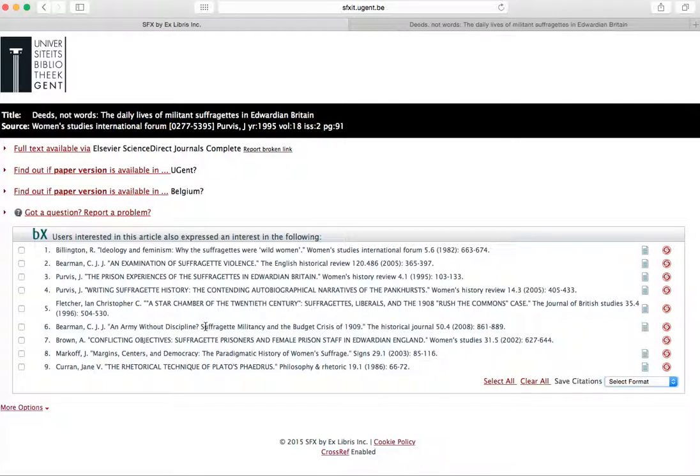But you can tell by looking at the title, some of them are more interesting than others with regard to female suffragettes. And based on what the title says, you may or may not decide to look any of these up.